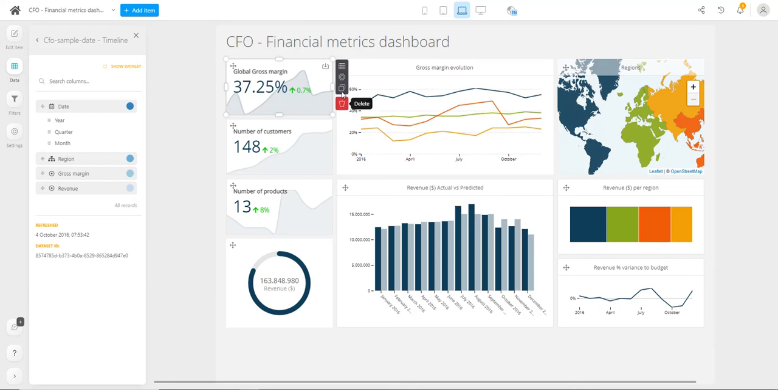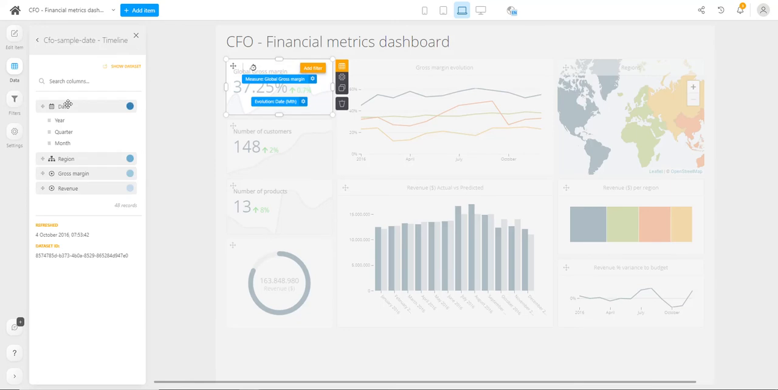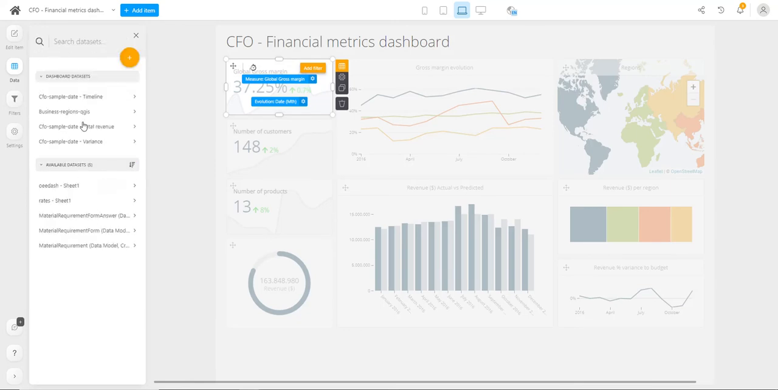I also get a little edit menu here. So if I want to see the underlying data, I can click this, and this will pop open the data sets that are currently being used to drive this. And you can see my measure is using my global gross margin, and it's over date, so by month. I can add additional filters to this and really start to get very granular with the data. Over here on the left-hand side of the screen, the toolbar is your data browser.